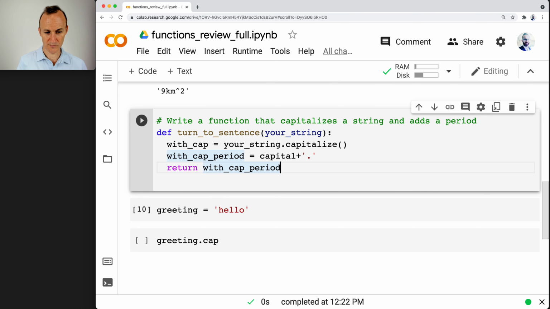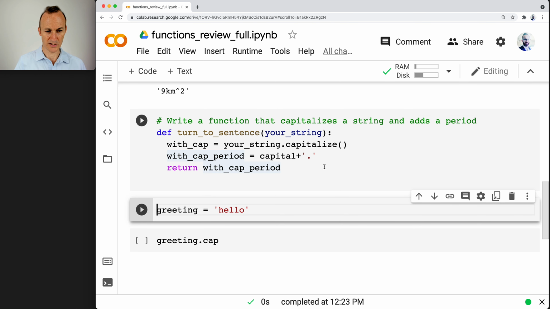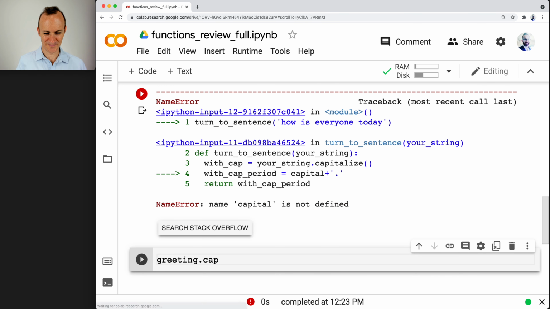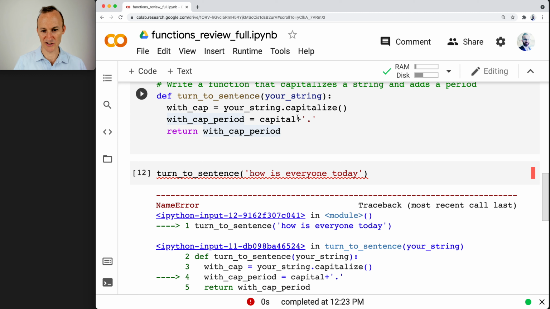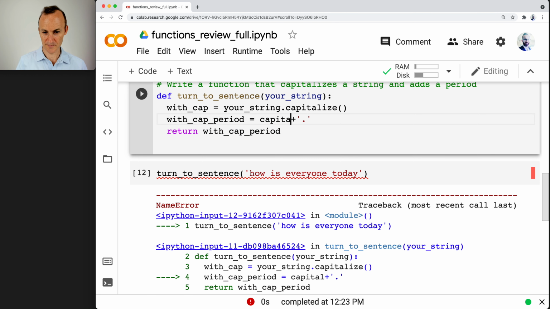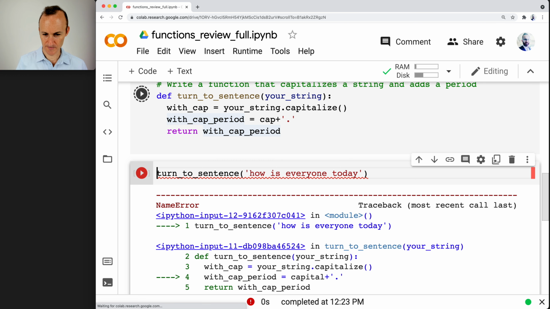Okay, now let's try it. Turn to sentence. How is everyone today? Not very interesting. It also should have a question mark. Name capital is not defined. Go back up. Yeah, I didn't change it here too. See that? Made it all cap. When you make changes, you've got to make the changes consistently.